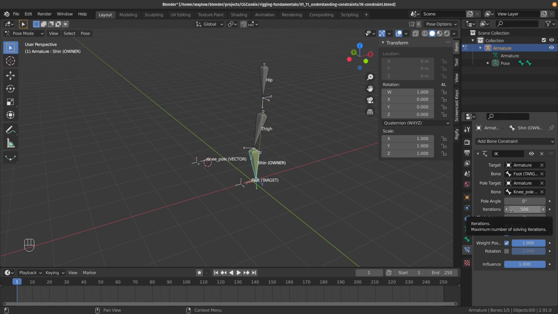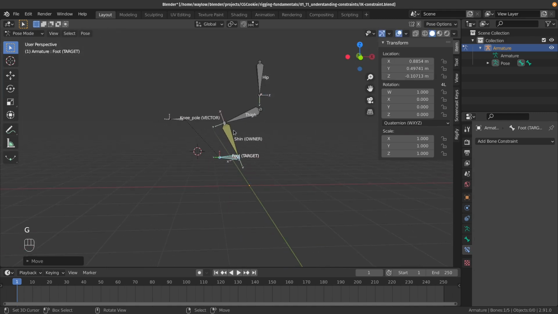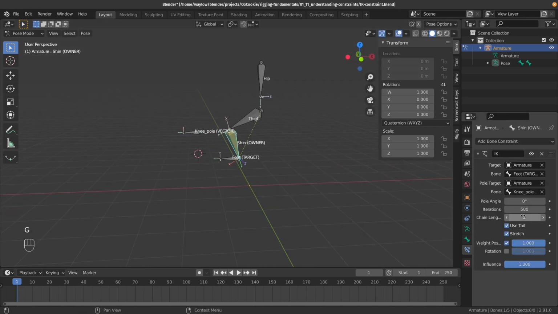Sometimes you just need to offset this a little bit to keep it straight and working the way that you want. Now the iterations is going to be the solving iterations. So the higher the number, the more calculations it's going to do to try and position these bones where you tell it to. And the lower the iterations, the less calculations it's going to do. But in my experience, you can just leave that at the default. I've never had to touch it.